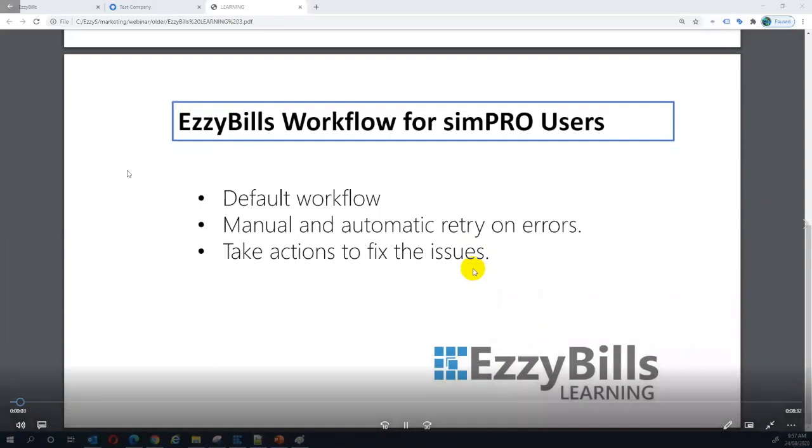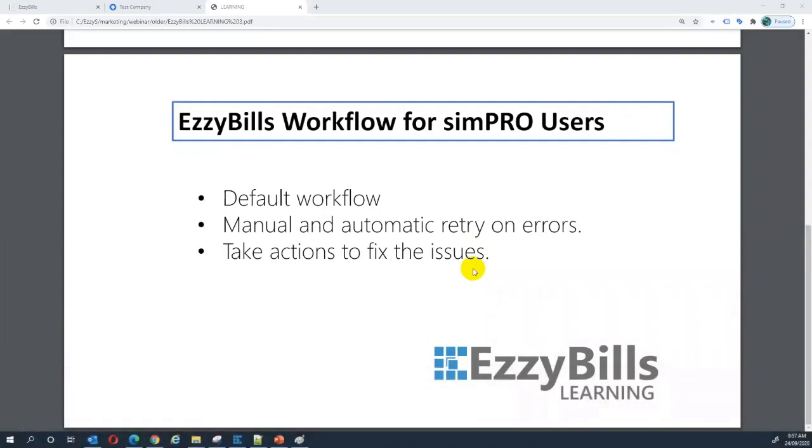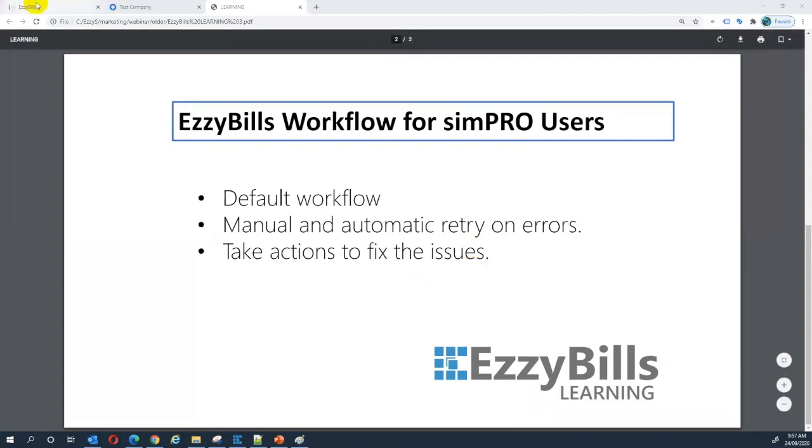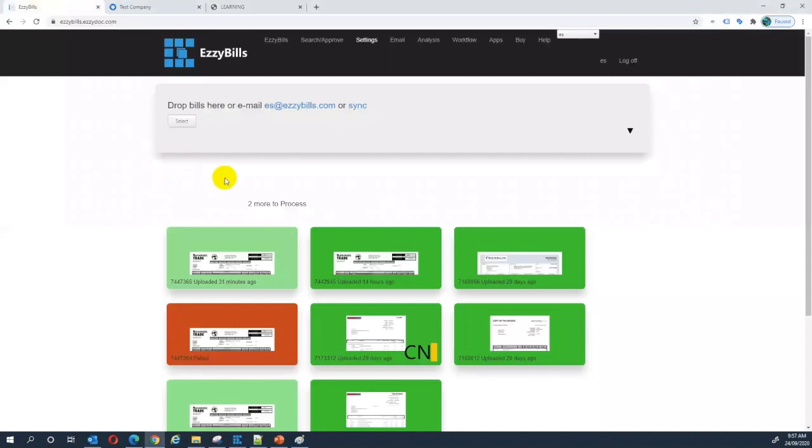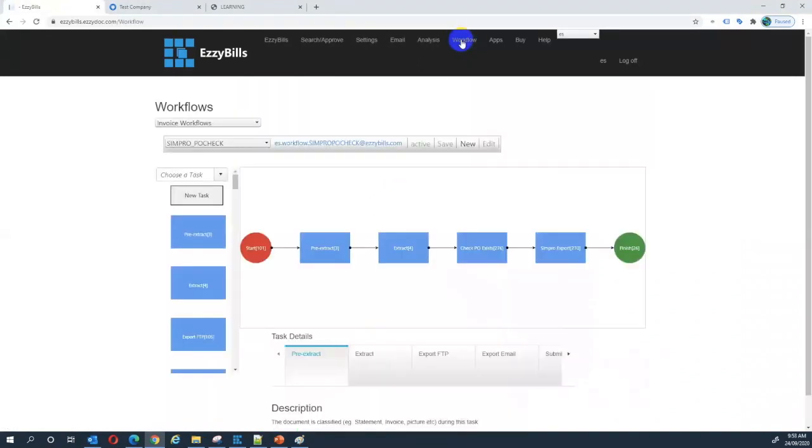This video will show you the EzzyBills workflow for simPRO users and explain each task in the workflow. This is an EzzyBills account connected to simPRO. Click Workflow. You will see a system workflow. It has begin and finish.